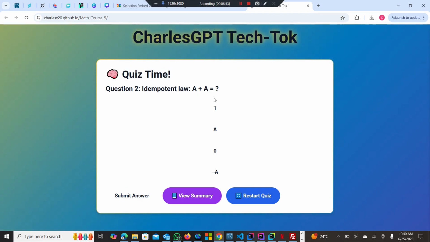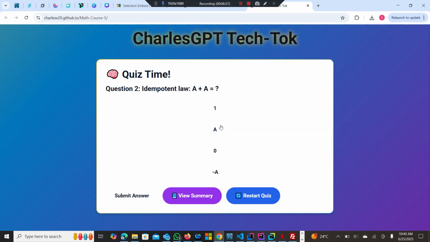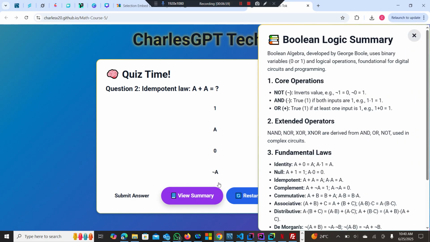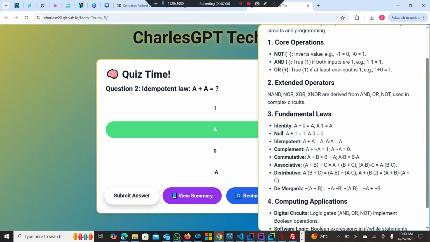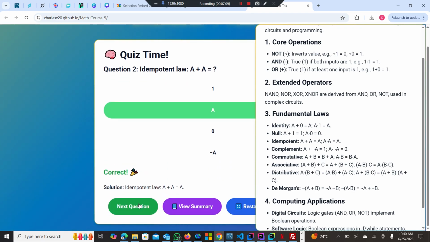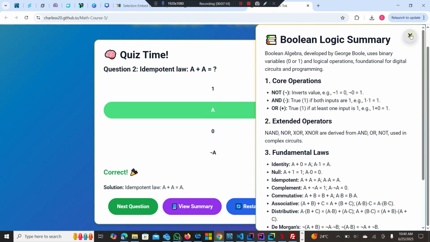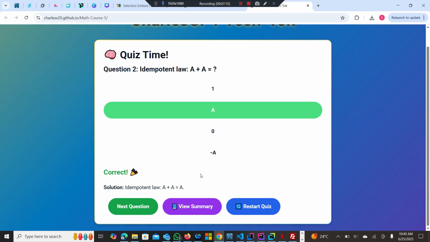Idempotent: a plus a is equals what? Okay, let's say we are confused, we don't know what idempotent means. We'll go to view summary and see it here. So you see a plus a equals a. So now you submit the answer, correct. Let's give the correct answer. I'll just have to clear this. You see, so that's the reason.